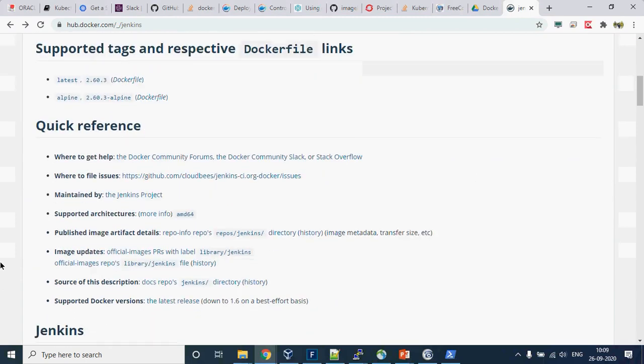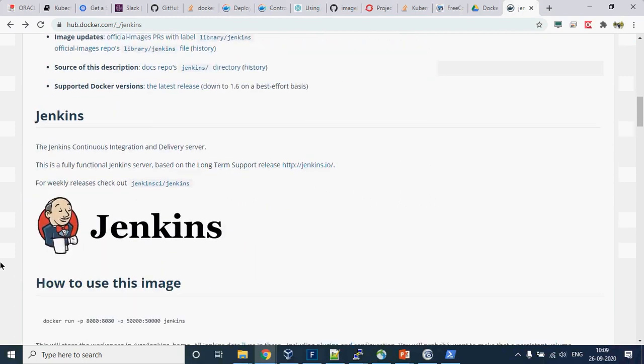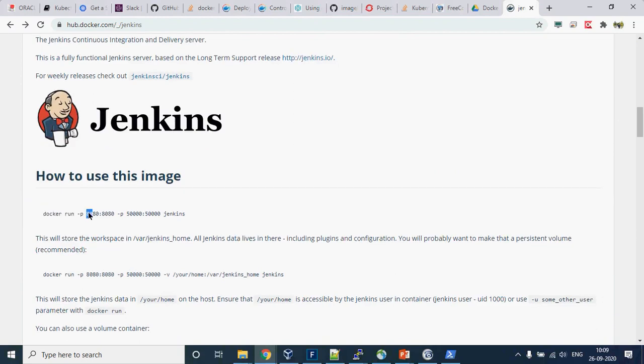So this is how we should run it. This is a docker run. Docker run will create a Docker container from this image and map port 8080. Basically 8080 is the internal port, and -p is the port which is exposed outside. You can change this port as per your convenience. If this port is already taken up, you can change it. Here it is also exposing port 50000, which is for administration.